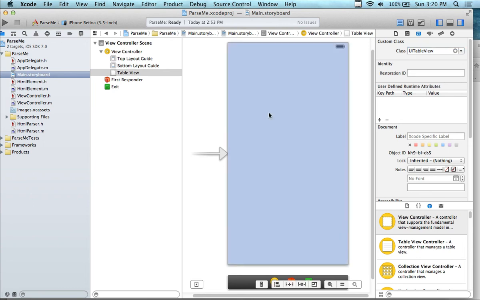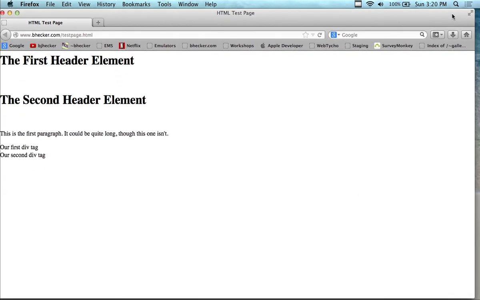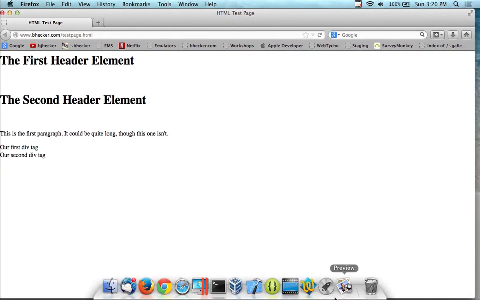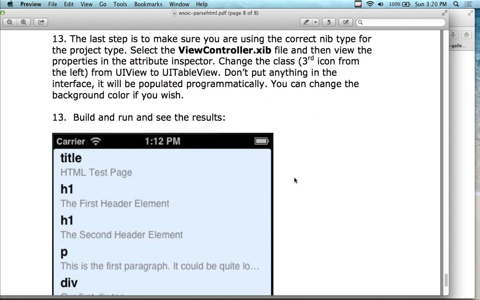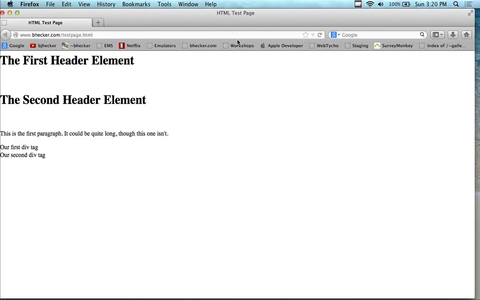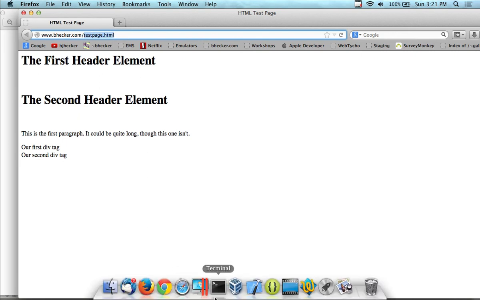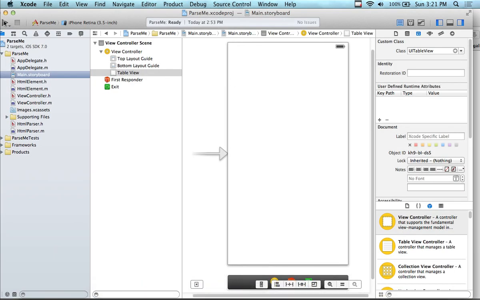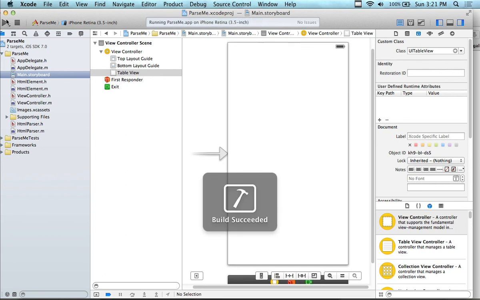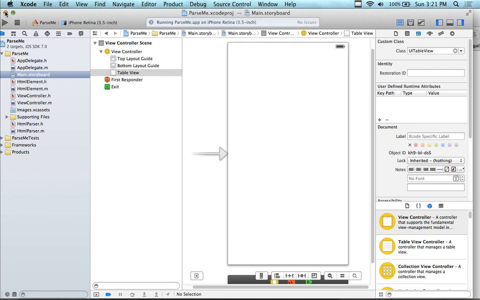So now that I have a table view over here, I should be able to see a table view when I run it. If I don't see a table view, I probably haven't checked it correctly. I mean, I have a UI view or some other view. So now we're going to run it and see what happens. So this is the page, testpage.html. When we run it, we're going to see crash, bang, failed, error message all over the place. No, actually.